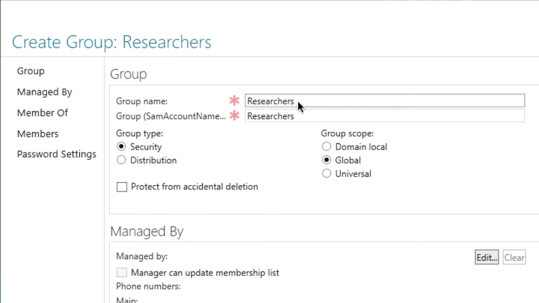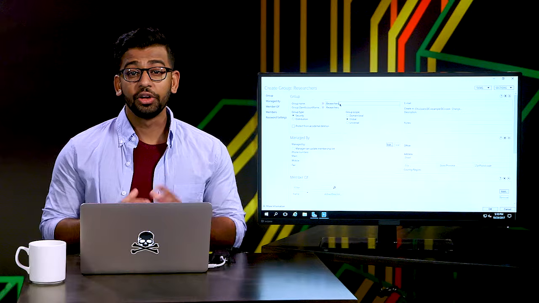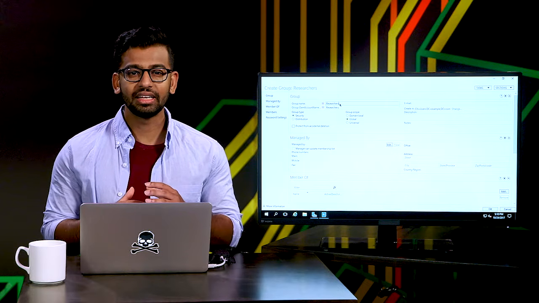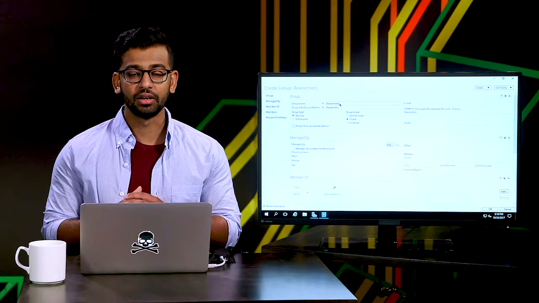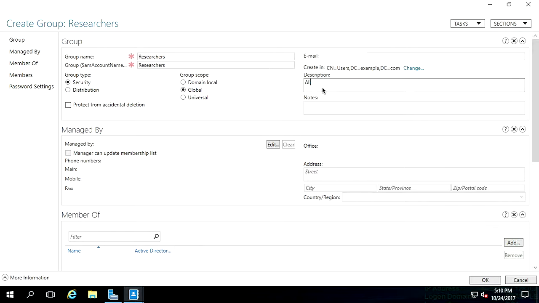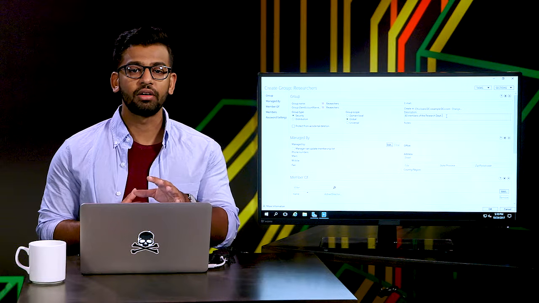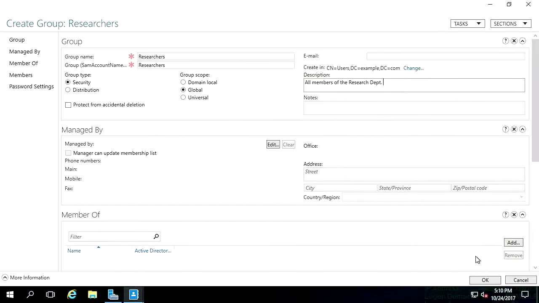See the SAM account name field again? It fills automatically with the name as we type it. You can create a group with a different full name and SAM account name, but it's usually not useful to do that. What is a good idea is to provide a description of the group. That way, everyone understands what the group's for. We can also add an initial set of users from the screen, but we're going to save that for the next step. For now, let's click OK and the group will be created.